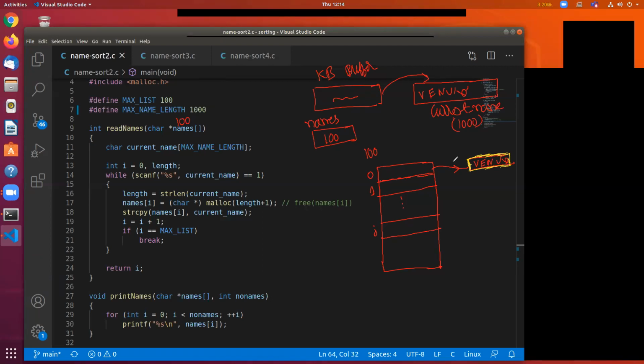Right. And then it keeps going. Every time we go into the loop, we keep doing this. We allocate one more array depending upon the name that is entered, and the base address of it, we store here. This is how the read names function works.